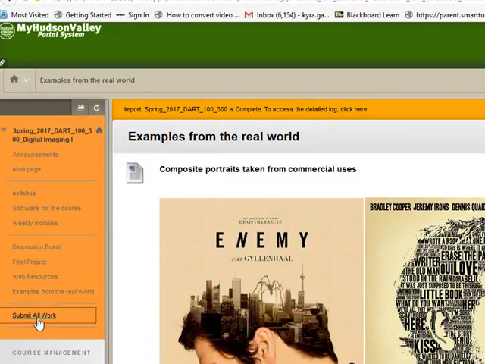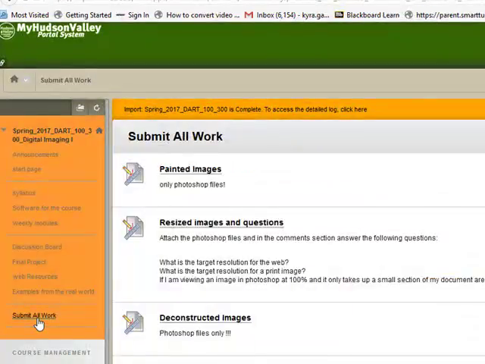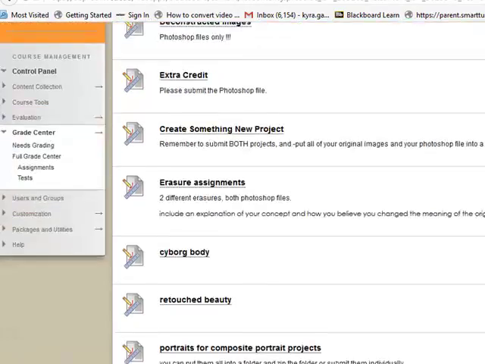And submit all work, as I already said, is where you're going to go and upload all of your assignments every week. Assignments are almost always going to be in Photoshop files, not JPEGs.